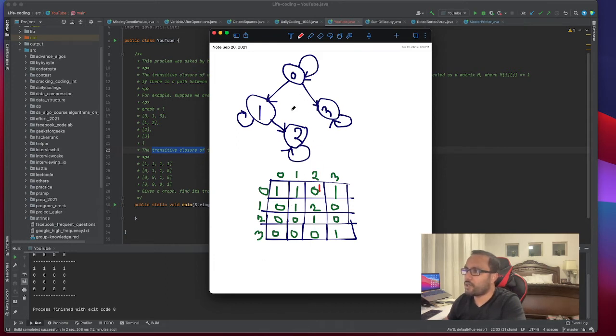Can you go from 1 to 3? No, because the direction is different. And same case for 2. Can you go anywhere else? No, you can't go from 2 to 1 because it's not the opposite direction. And you can go from 2 to 3 because it's the same path, the opposite direction.